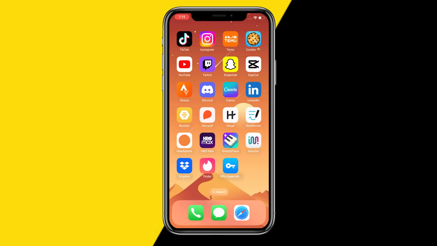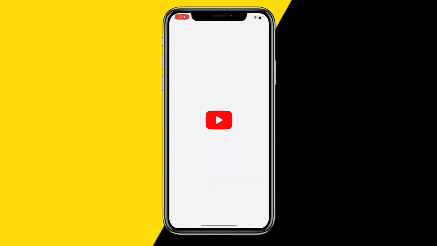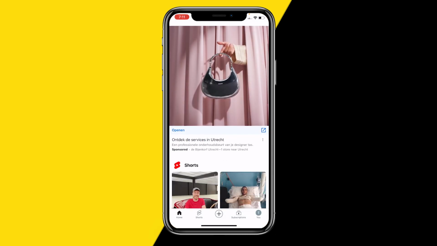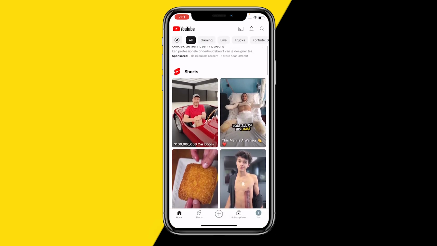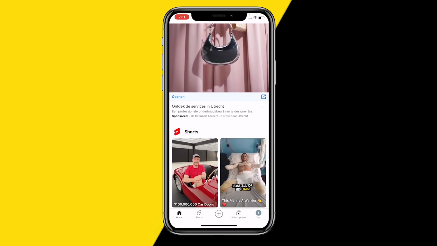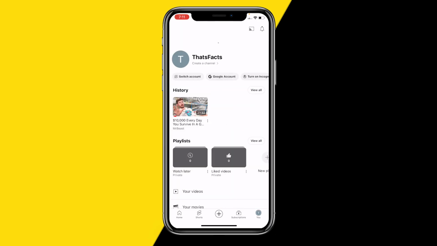So in order to see your liked videos on YouTube, literally all you need to do is open your YouTube app or go to youtube.com. And then once you have opened the app, all you need to do is go to the bottom right corner of your screen and click on the profile picture of you.